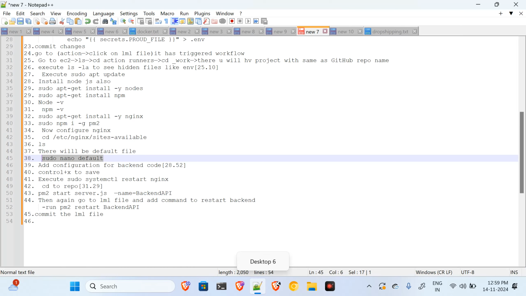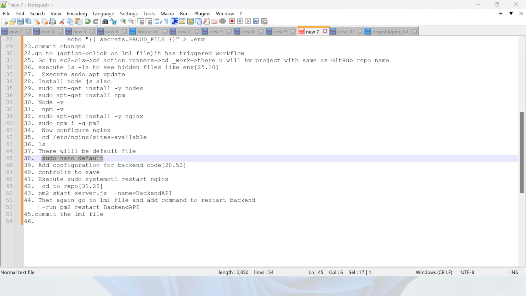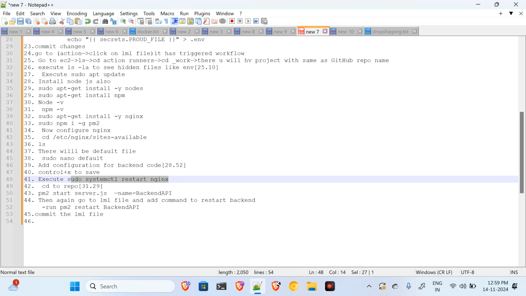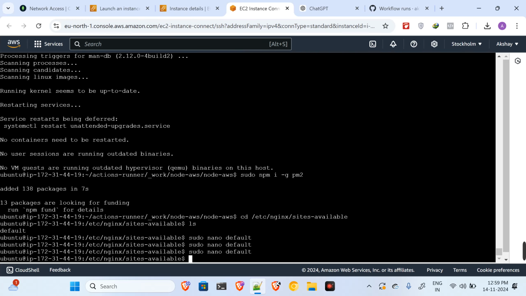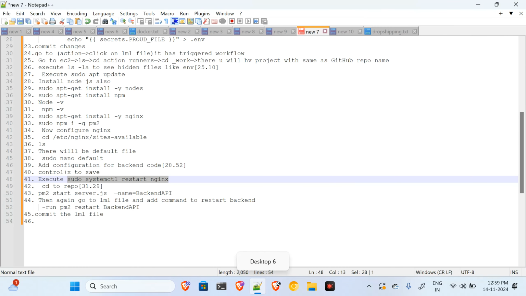Now we will move to the next step, adding the configuration for the backend. We have to add some configurations. Whatever we have just done is for the backend configurations. Then we have to execute this particular command. I'll clear the console first, and I'll run sudo systemctl restart nginx. So our nginx has been restarted.